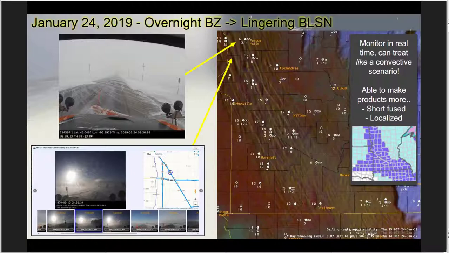We're able to use all this in conjunction to make winter products that may seem typically more long fuse a little bit shorter fuse, because we're getting this in more real time with the rapid updates that the GOES-R series provides. And we're also able to localize our winter products just a little bit more. And again, you just treat it like that convective scenario.